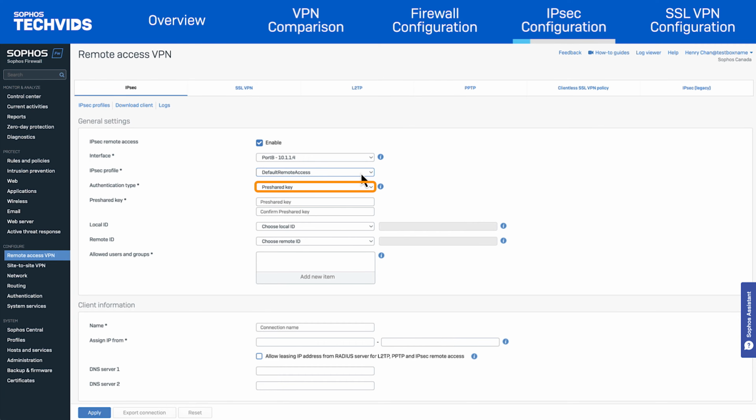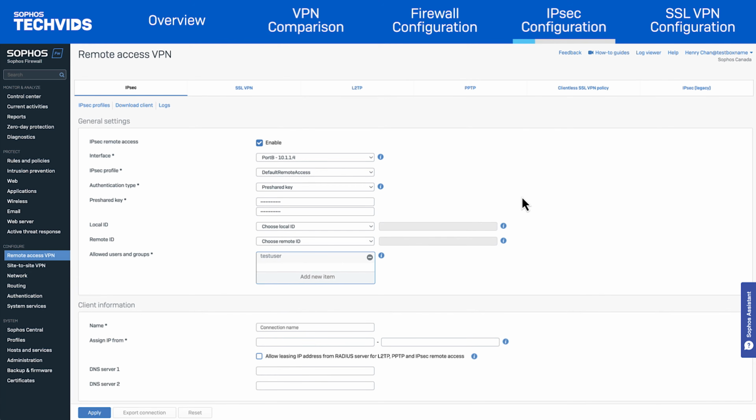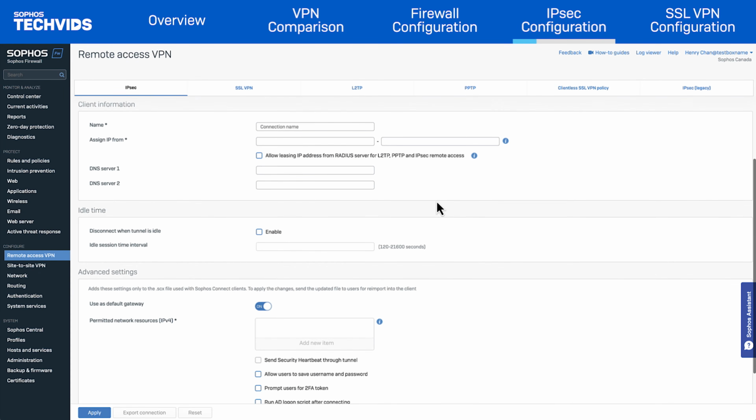For authentication type, select Pre-shared key and enter the phrase. Local ID and remote ID can be left empty. For allowed users and groups, enter the users and/or groups, including synced Active Directory groups, that will be able to connect to the firewall. Now for the client information.